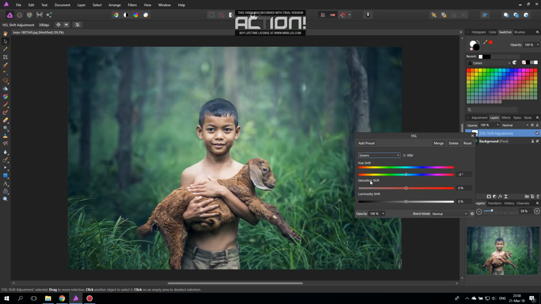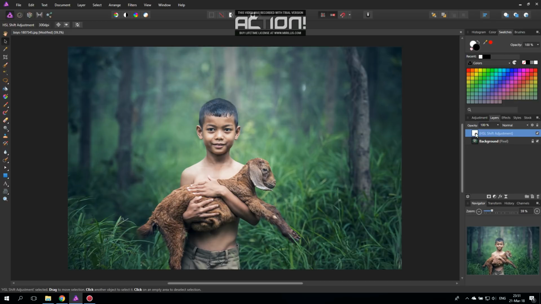Let's go to the green again, push it down, and you can see now I can even make it so the boy pops out more of the picture because I can set the background green to a darker green. So he doesn't have too much of this very light color in his background. This is a very easy and fast way to adjust your pictures. Okay, let's go to our next one.